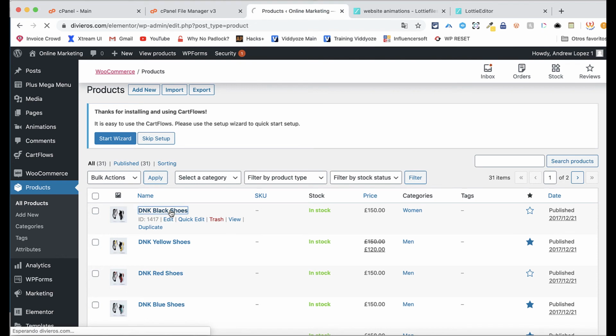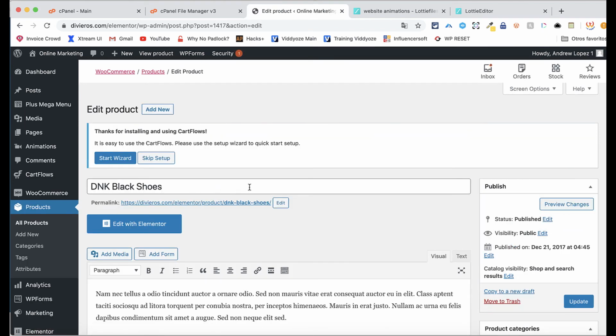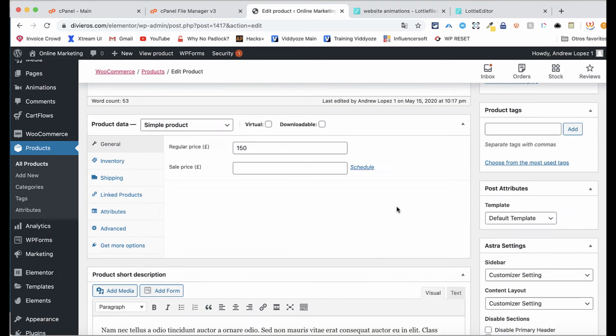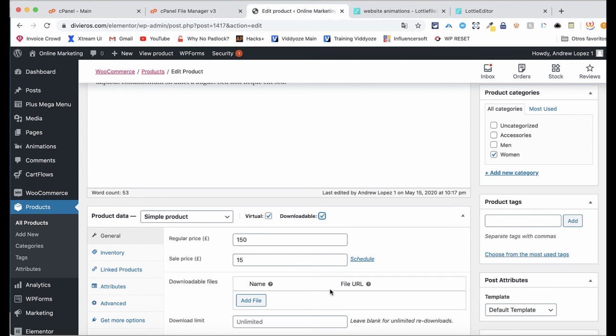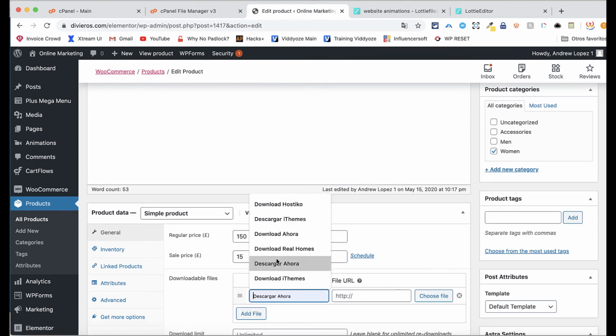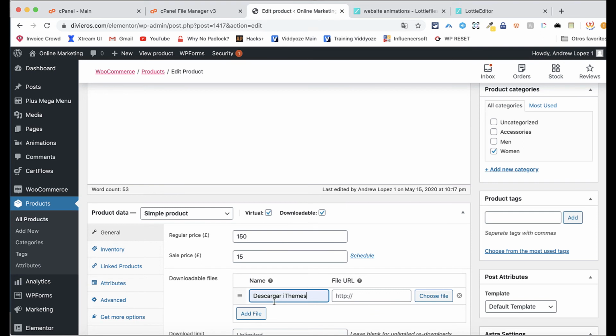Let's pick this one, the D&K black shoes. Let's put black shoes 1. Let's publish. Beautiful. Let's give it a sales price, $15. Let's say that this product is not a physical product anymore. It's a virtual product, and it can be downloaded. Let's select any of it. Let's say that you're trying to download something.